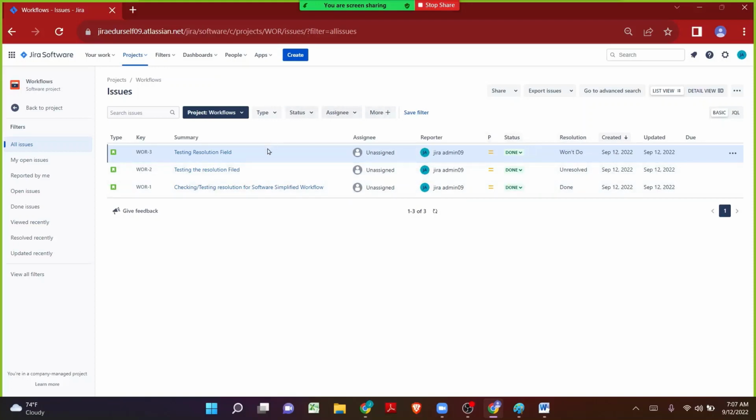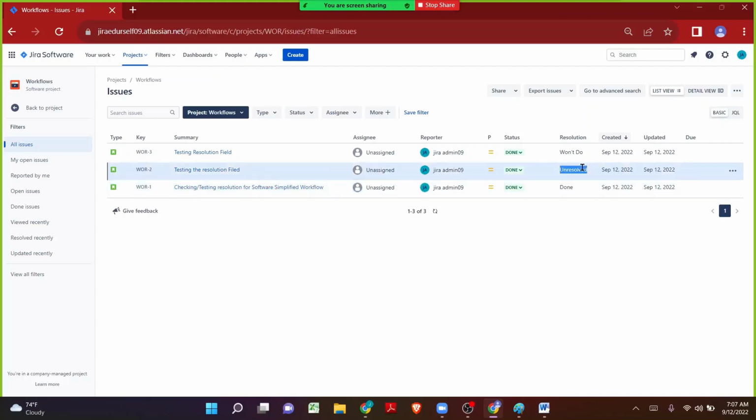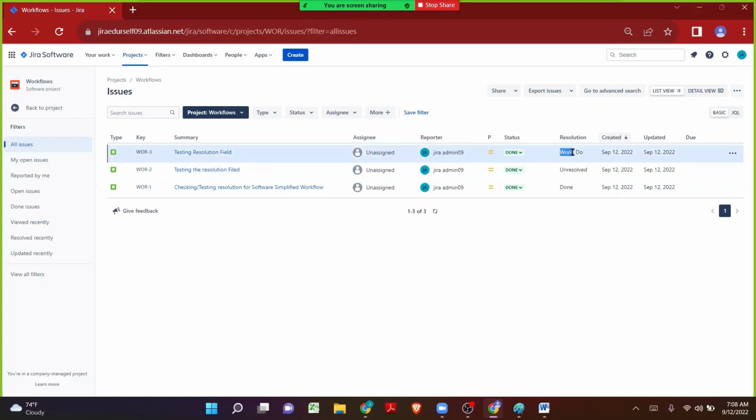I can see totally there are 3 issues created in the workflows project. All the 3 statuses have been moved to done, out of which one is in done resolution, which means this work has been completed successfully. And on the second issue, we did not add any resolution, so I can see it is unresolved. And from here onwards, the user will be able to select the value of the resolution. So we clearly see won't do, which means the work has not been completed.